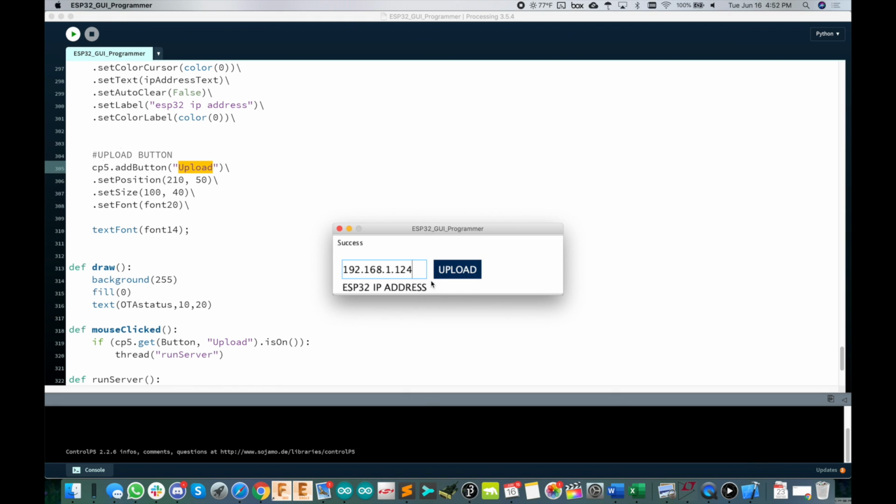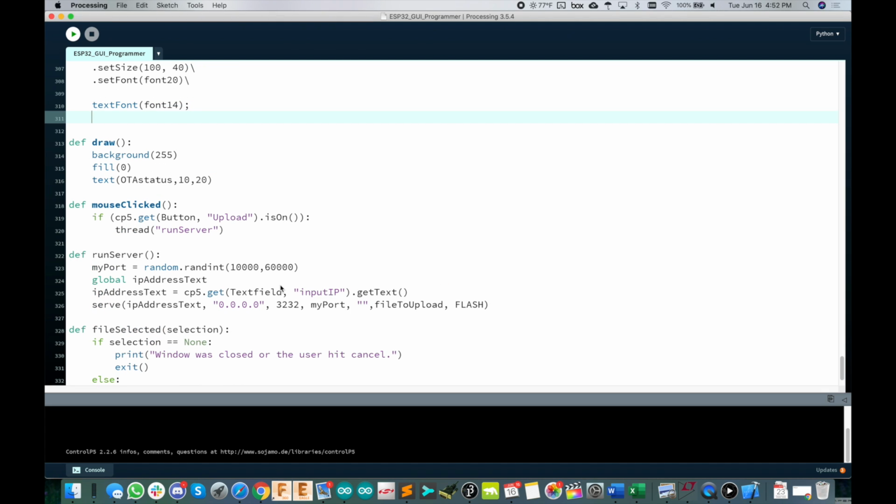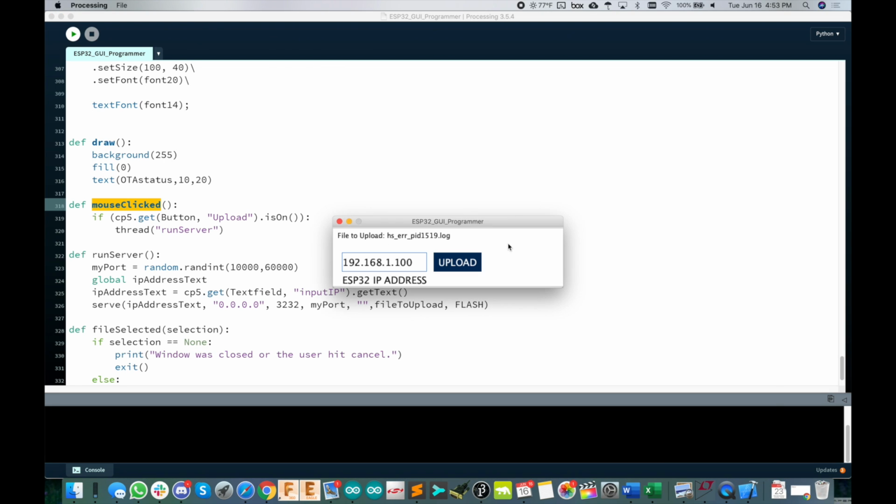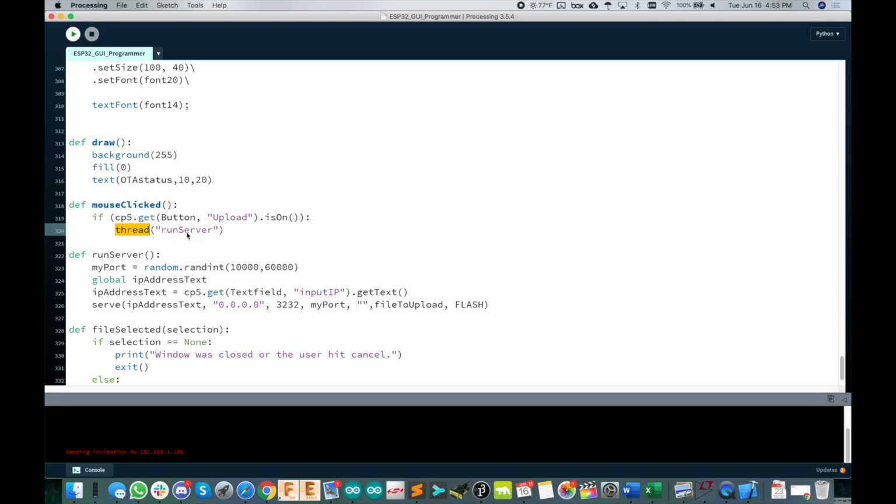And we've got a button right there. Now, instead of creating an event for the button when I click it, I actually have a global event if you click anywhere within the GUI. So if I click anywhere within this GUI, it's actually going to be calling this. But only if the button is on status, which is if I'm right over it like this, and I click it, it's going to then execute this thread here, which is run server.